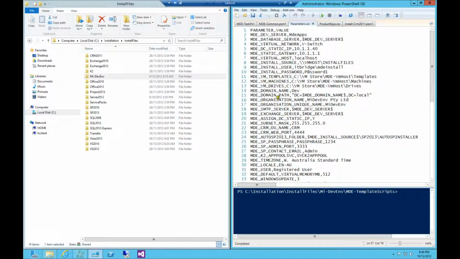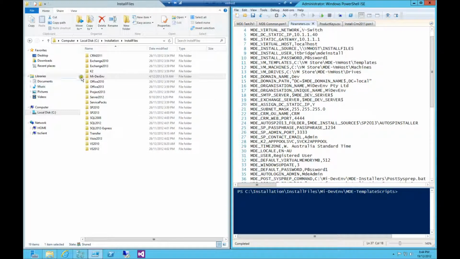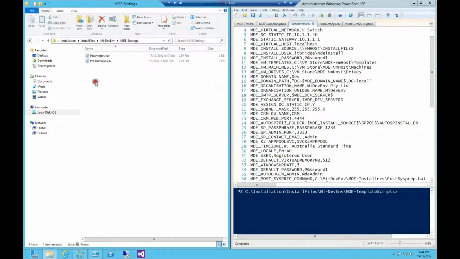So once you've edited these settings, if you save that file, again just as a reminder, that goes back in your Mi-DevEnv MDE settings folder.